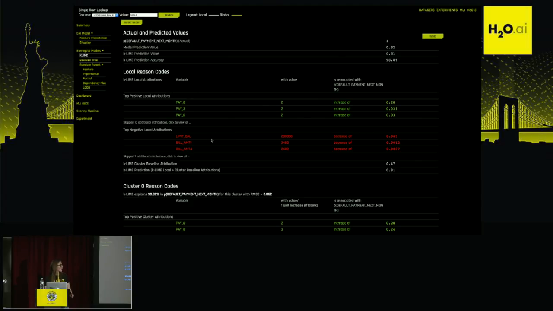And then the last one, we have some negative local attributes. So their limit balance is pretty high for this data set, and it decreased their likelihood of defaulting by about 7%. So actually, this person's a combination of positive attributes and negative attributes, and together they add up to this approximate prediction. So we can get a sense of why the model thought that they would default.